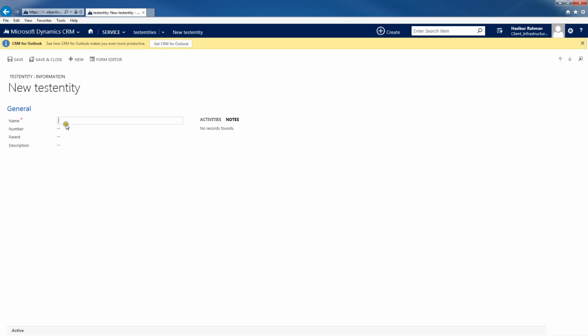And the first one that I'm going to create, I'm not going to have any parent or child to this. So I'm just going to call it nothing. And I'm going to save that. So the next one I'm going to create, I'm going to call it parent. And let's say the number is 1. Don't need a description. Let's go save that.